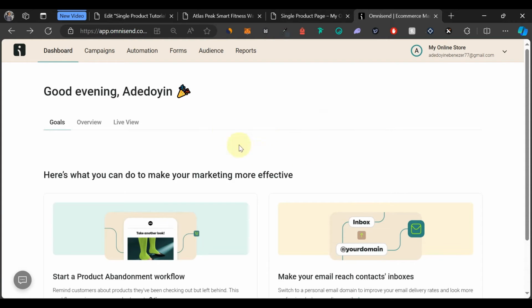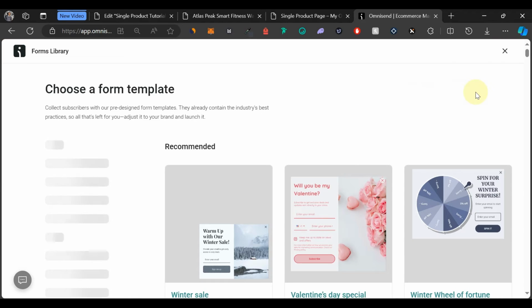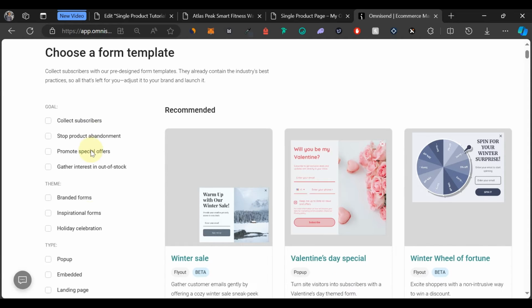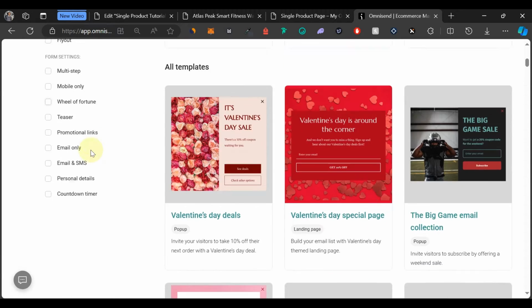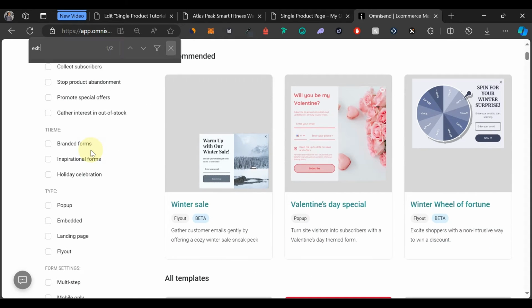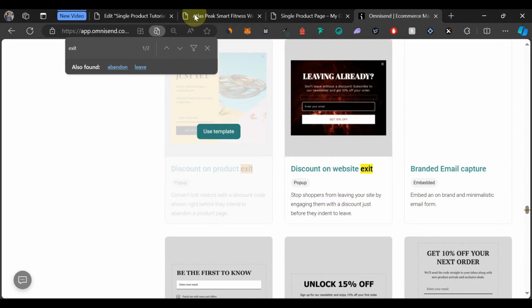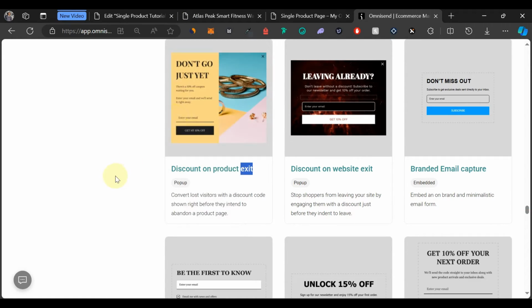So what we're going to do now is to come to forms, and under forms we're going to click on create form, and right here there's a form I actually wanted to use. You can filter the forms here by using these filter options that we have here, but actually let me just search for it right now. Let me search for exits. Okay, this is the form I wish to use for this tutorial. It says discount on product exit.